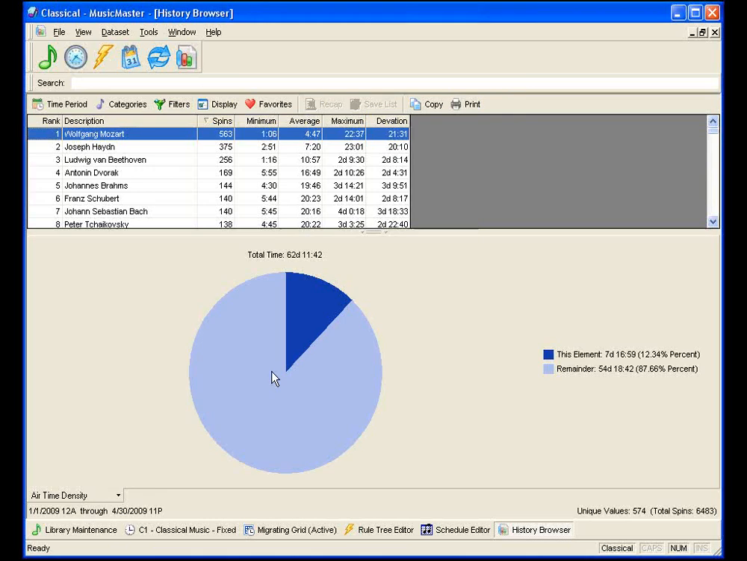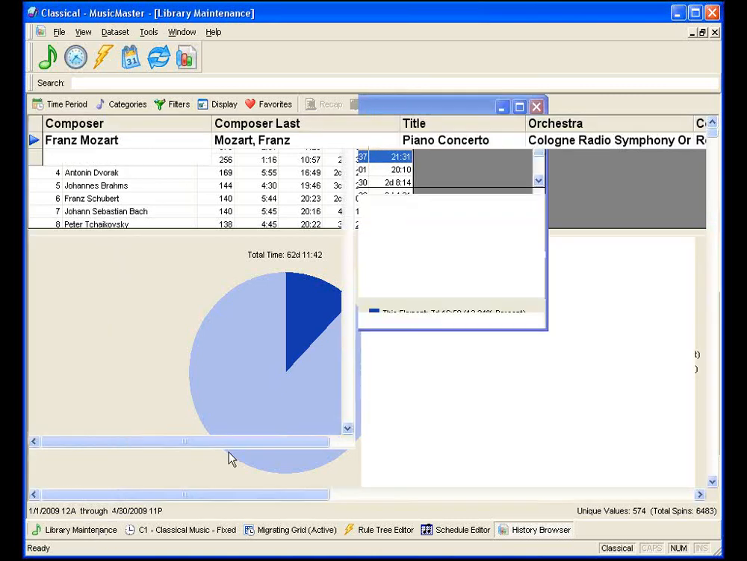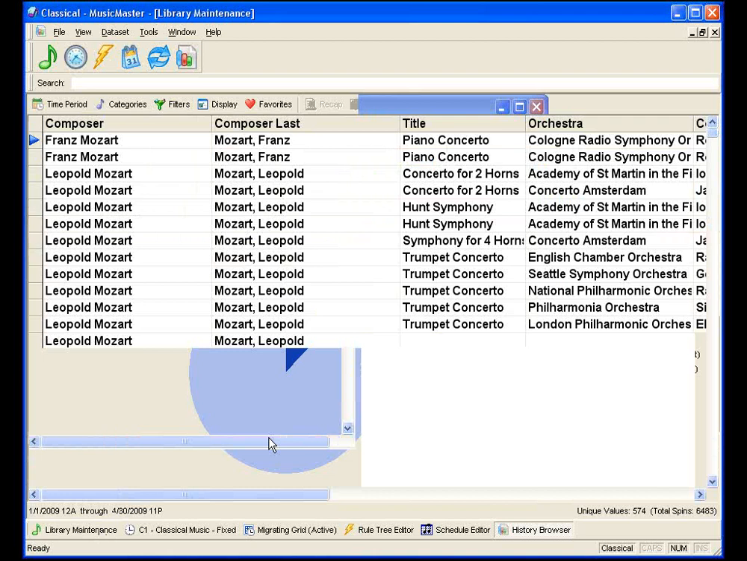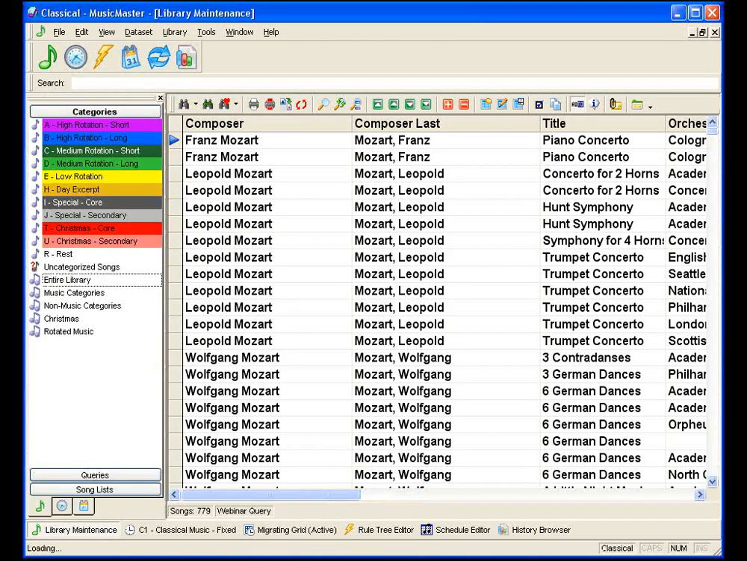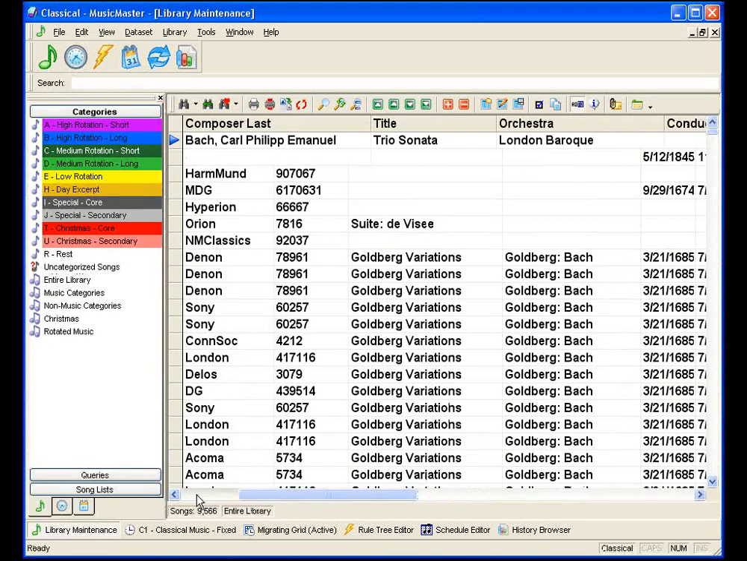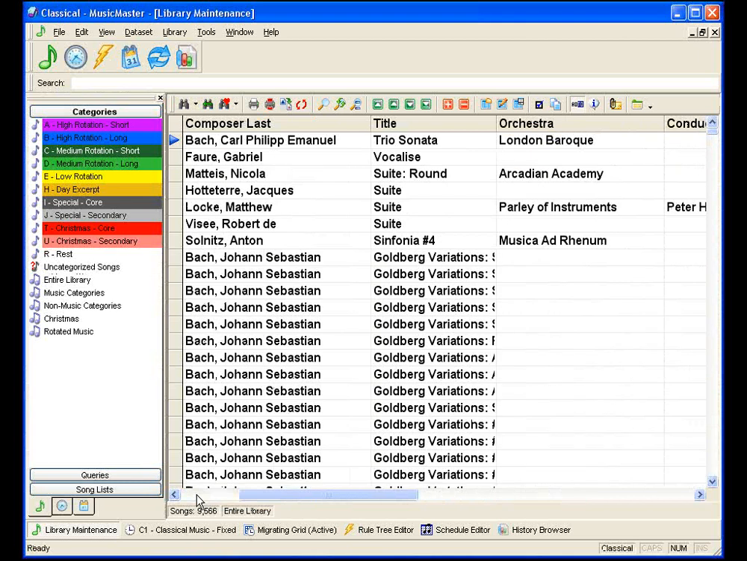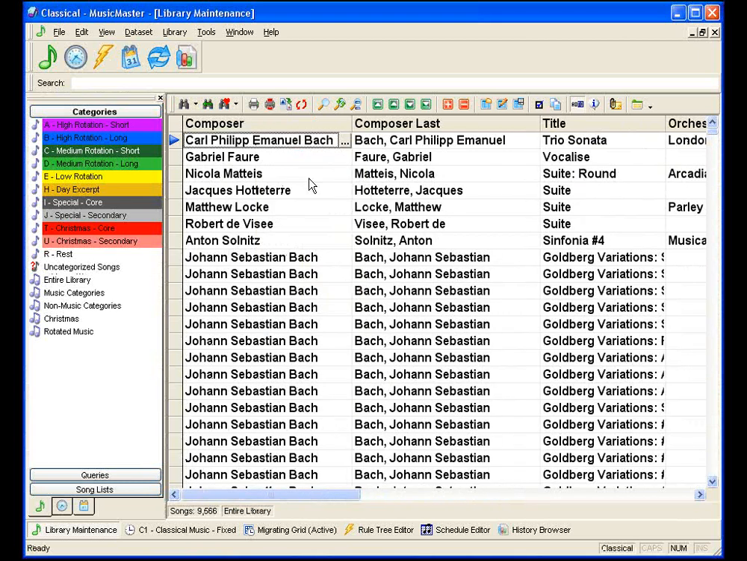Surprise, surprise. But what I want to show you is really kind of interesting. It's Mozart, Haydn, Beethoven, Dvorak, and Brahms. Now, why would you even come in here and do this? We all knew Mozart was going to come up on the top of the list. What's the point? Well, let me go back to library maintenance and show you something. I'm going to go ahead and put my info bar back up here for a second, and I'm going to pull up my entire library, go over to my composer field, and right-click and do library analysis.